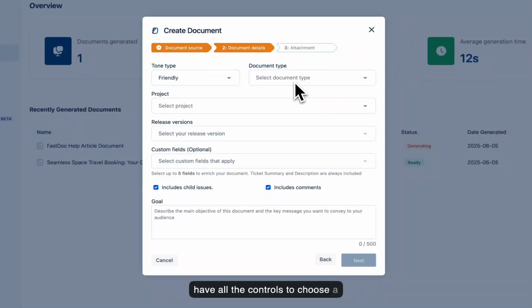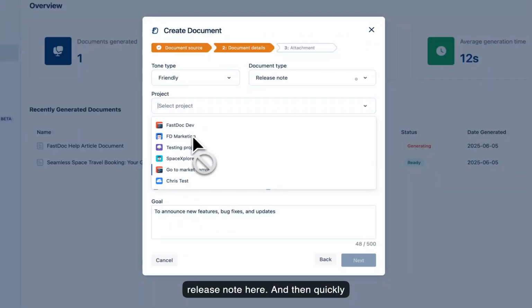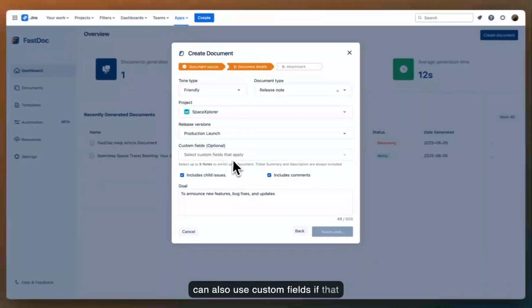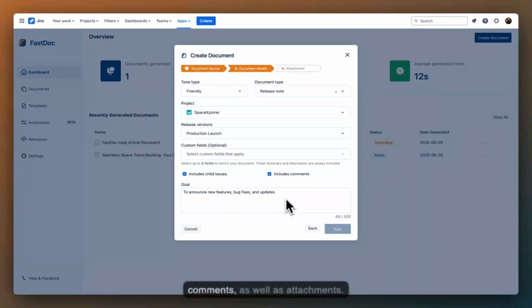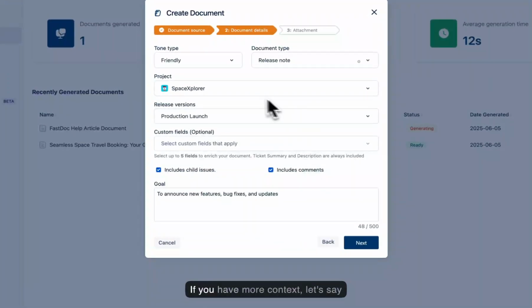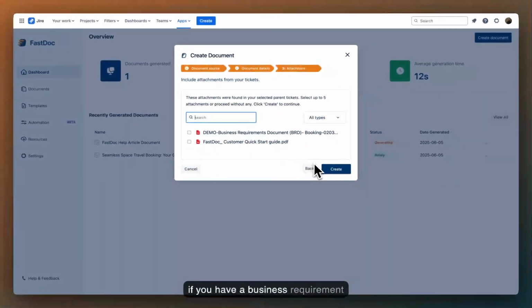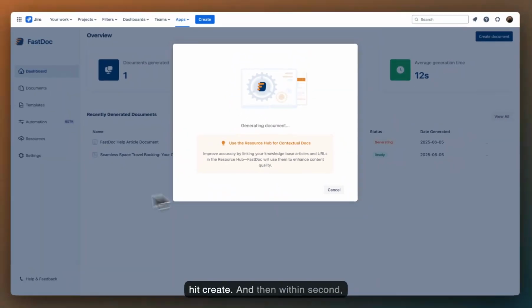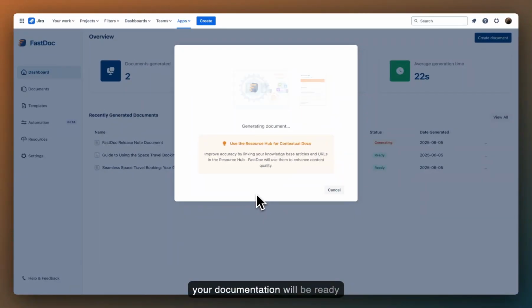And again, you have all the controls to choose a tone type. You can generate a release note here. And then quickly I can choose a release version that I've created for product launch. You can also use custom fields if that applies. You can choose child issues, comments, as well as attachments if you have more context. Let's say if you have a business requirement or anything else, including Confluence attachments, and then hit create. And then within seconds, your documentation will be ready as well.